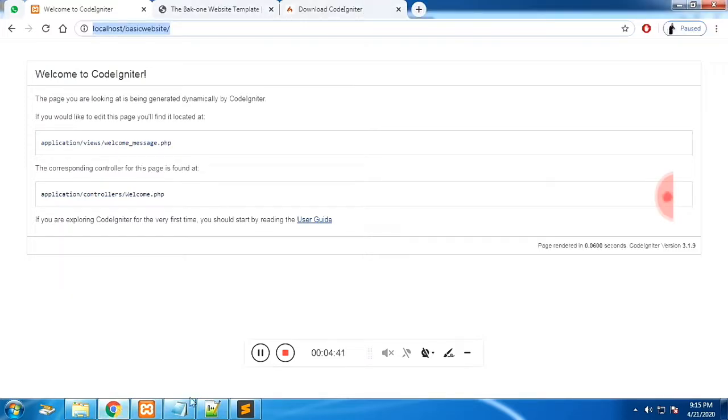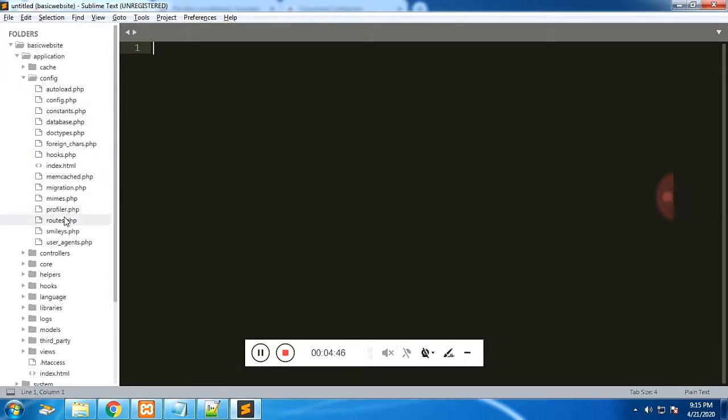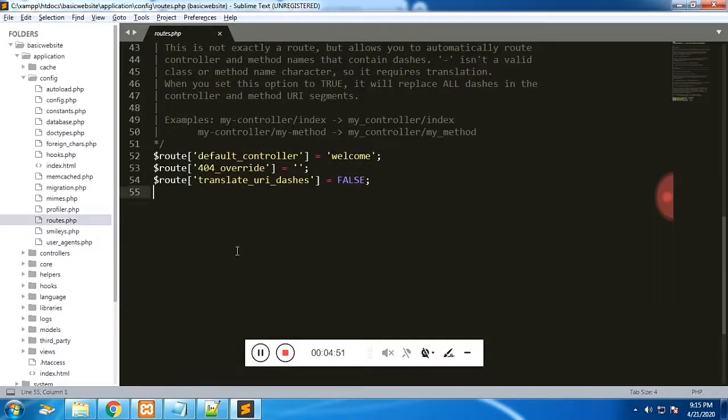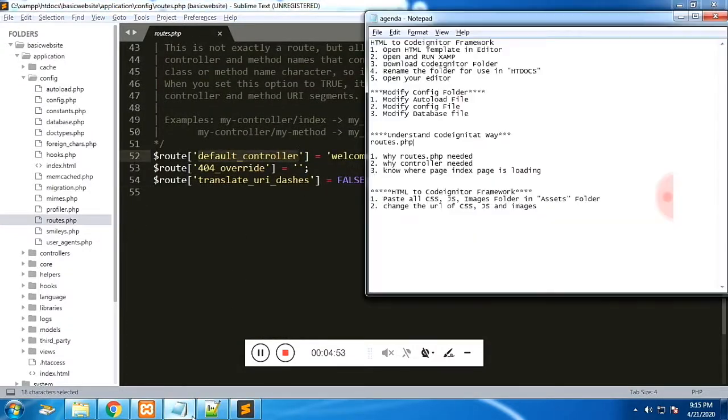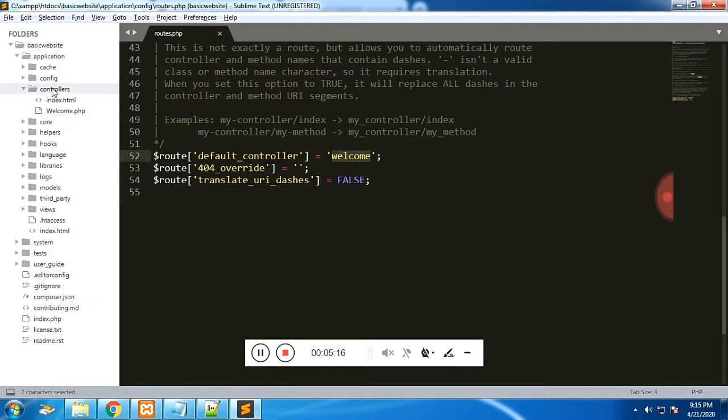In the routes.php page, which will be in the config folder, it will search for the default controller, and it will check what the default controller is. Our default controller here is welcome, and Laravel, sorry, this is CodeIgniter, will find the welcome controller in the controller folder, welcome.php.